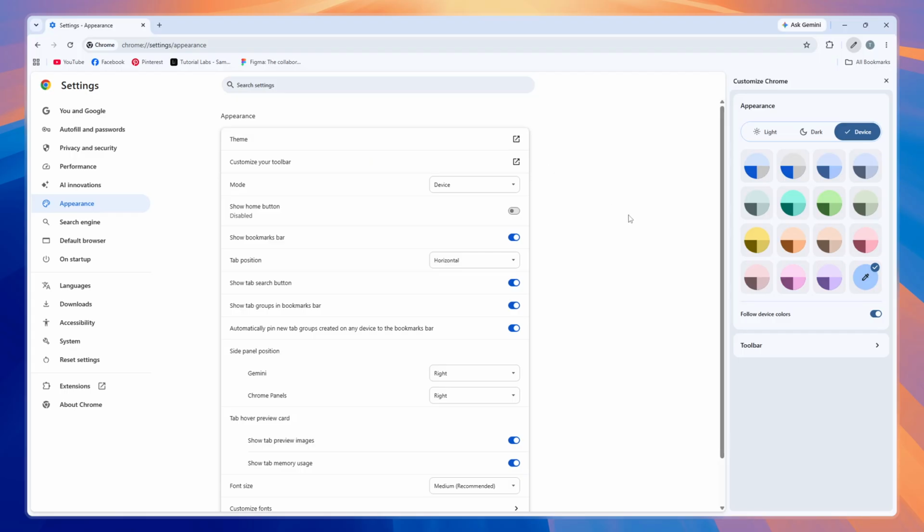Before you can start selecting custom colors, there's an important step you need to take first. You'll notice a toggle button for Follow Device Colors. This setting, when enabled, automatically matches your Chrome theme to your device's system colors. For our purpose of selecting a custom color, you need to turn this toggle off. Click on the toggle button to disable it. This action gives you full control over Chrome's color scheme, allowing you to choose any color you want instead of following your system defaults. With that toggle now turned off, you're free to customize.